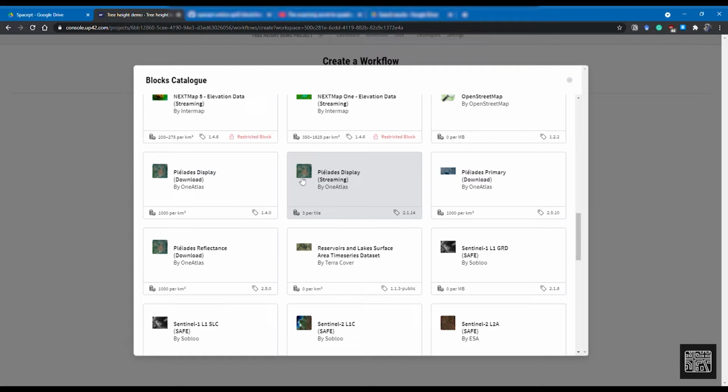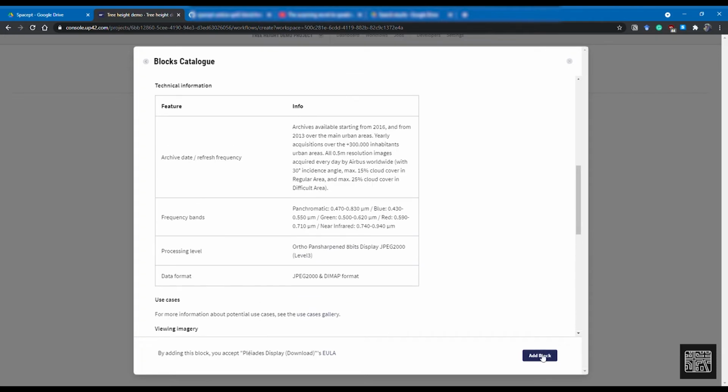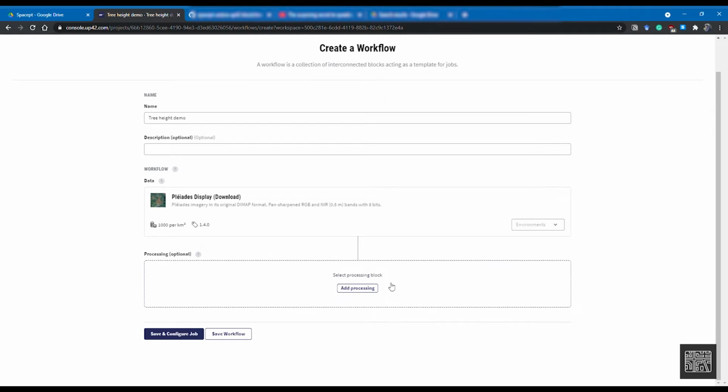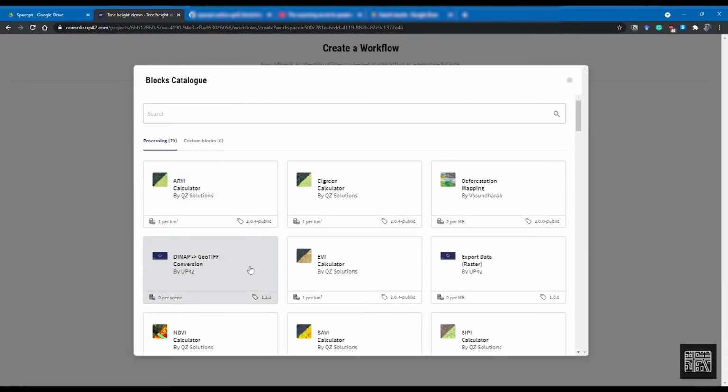We can also choose the streaming block, but we will not be able to download the original image once the processing is done. We will now add this block. Since the original image is not in GeoTIFF format, we will need to convert it first to the GeoTIFF format. For that, we will use a block provided by UP42 for the same.